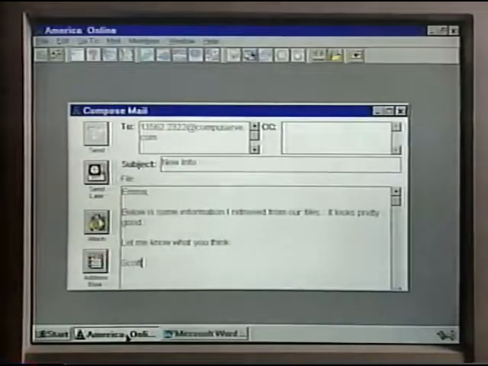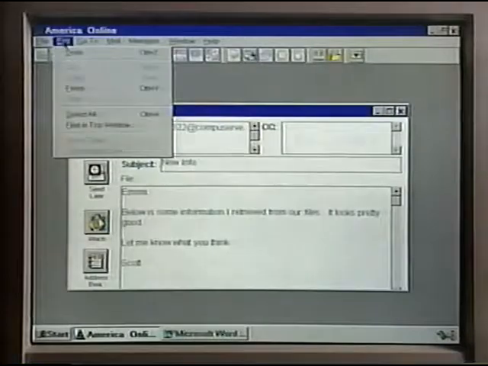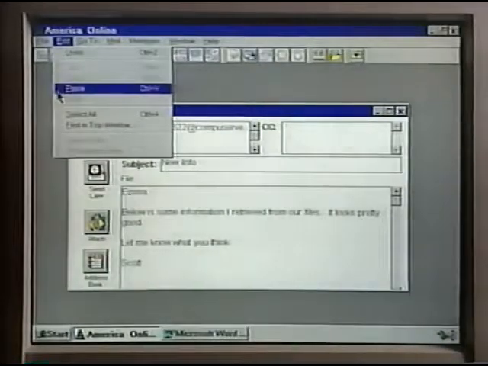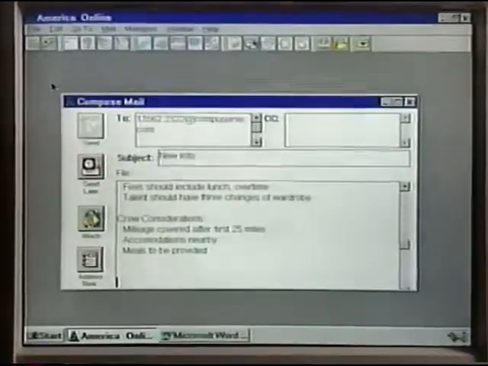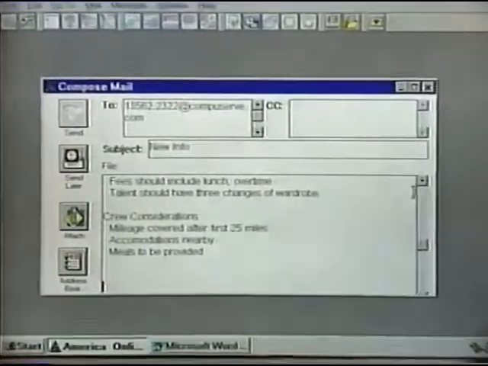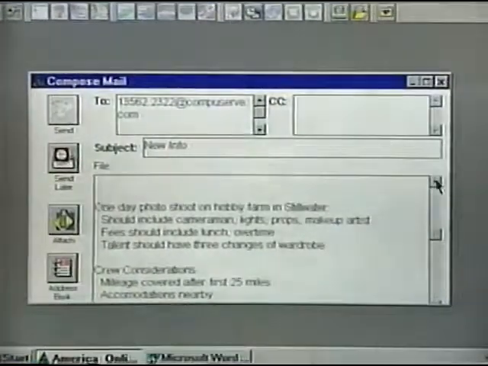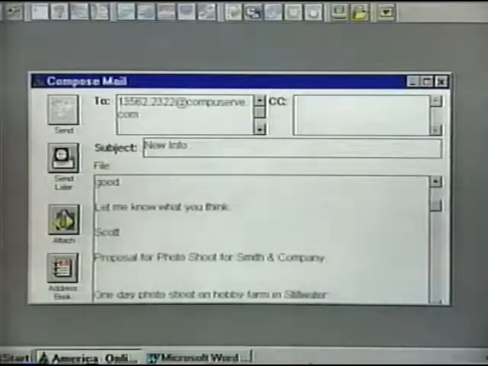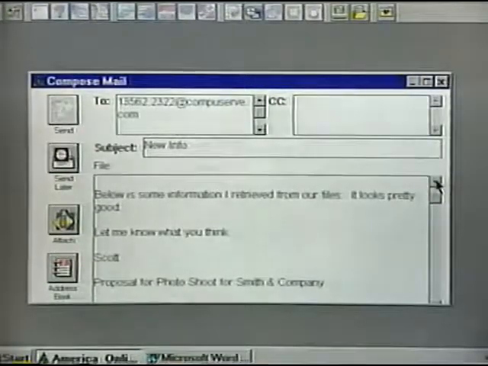Here we position the cursor where we want to insert the file in the message. We pull down the Edit menu, click on Paste, and in goes the file after the cursor position. You'll notice that there is no formatting. This is just a text file that can be read or printed right along with the email message.